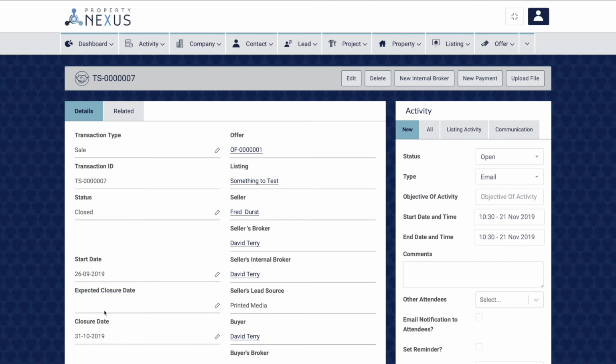The closure date is the actual date on which the transaction officially closes. It is important to show when a transaction has been closed, and it affects the sales volume performance report as well as other important reports.